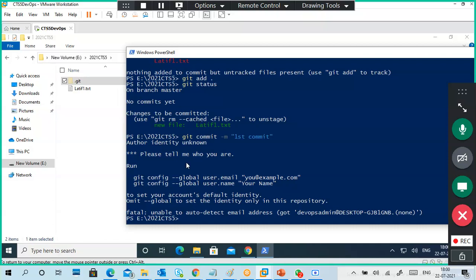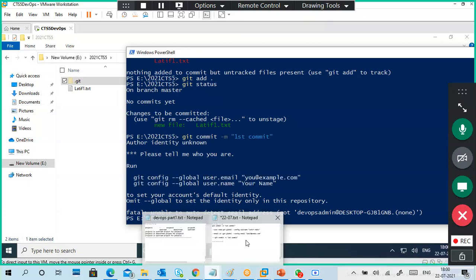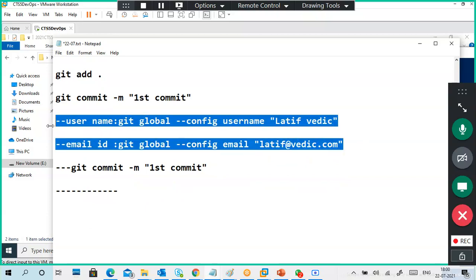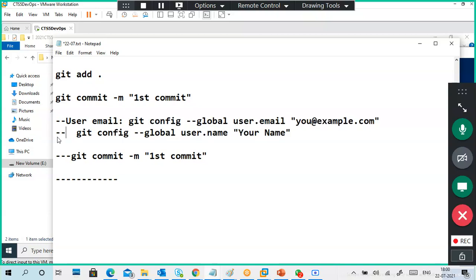So these two are the main commands. I am going to copy these two lines and put them here because I made a mistake in this one. This one is for the username. Sorry, this is for the email. This is the user email command, and this is the user name command, just for name purposes. Okay, so this is the command.